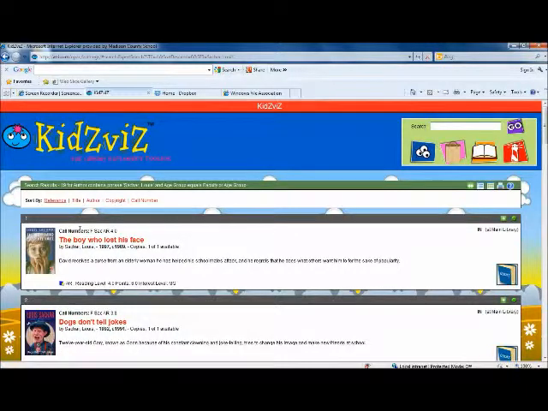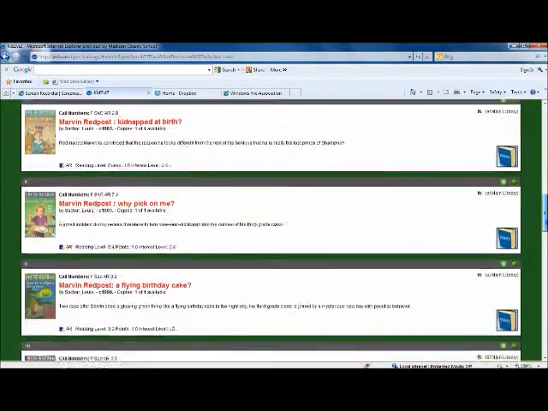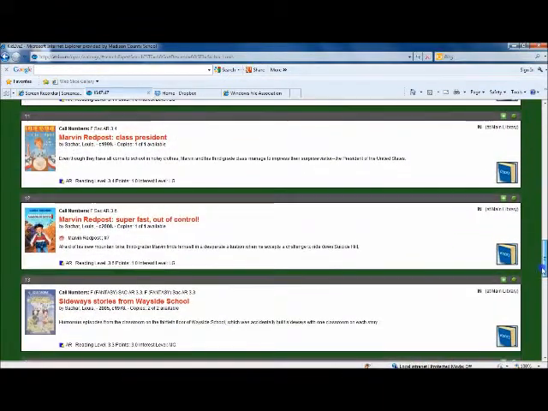The F lets me know this book is on the fiction shelves, but remember our fiction books are also organized by genre. Because this call number doesn't include a genre label, then it is in the realistic fiction section. If I scroll down to the bottom of this list, here's a book with a call number that does include a genre label, fantasy. That means that I will find this book in the fantasy section of the fiction shelves.